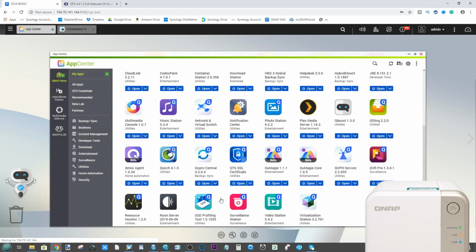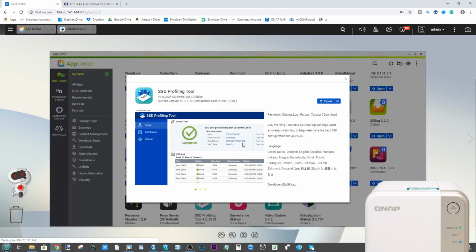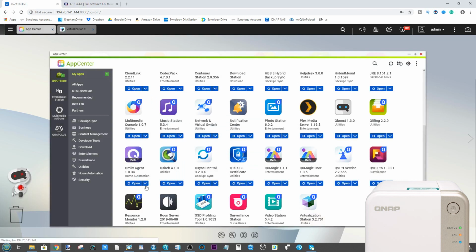Now, other things such as our SSD Profiling Tool will allow us to decide the best way to lay out our SSDs, as well as enabling things like SSD over-provisioning and checking our existing fast-acting storage array, and will allow us to make sure that our device is set up to the exact specifications of our network environment.